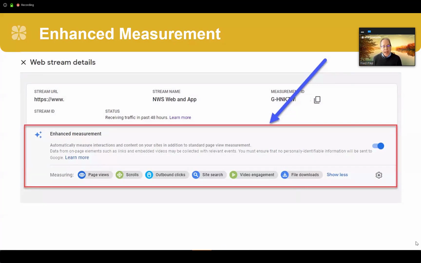And there's not much you have to do with these. As a matter of fact, there's not much you can do with these. You can turn off 5 of these. You can't actually turn off page views. That one is always on. You can't turn it off. The other ones are on by default, but you can turn them off if you wanted to. And you can configure the site search one a tiny little bit. So there's not much you do here. By default, they're on, and they just start sending information to GA4.